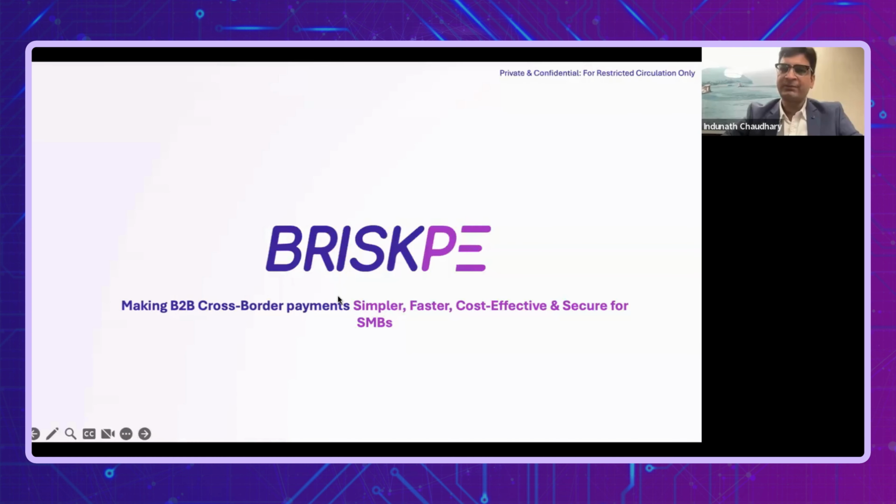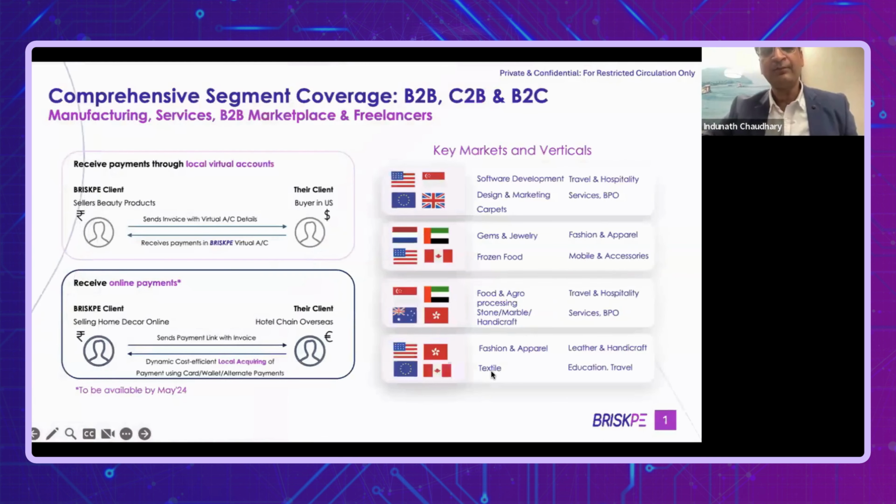Okay, so about BRISKPE, I represent BRISKPE. Our aim is to make B2B cross-border payments simpler, faster, cost-efficient, and secure for SMEs. I have just mentioned a couple of use cases here. One of the solutions that we offer is international virtual account. We cater to B2B, C2B, B2C kind of use cases, across manufacturing services, B2B marketplaces, and freelancers.